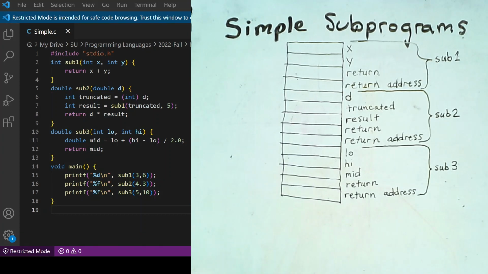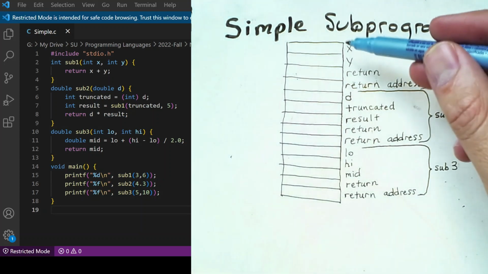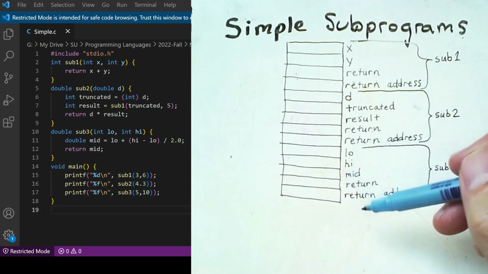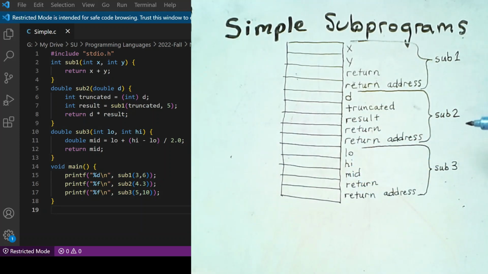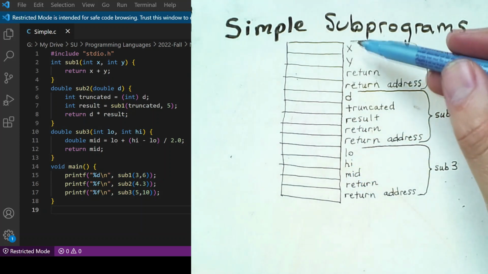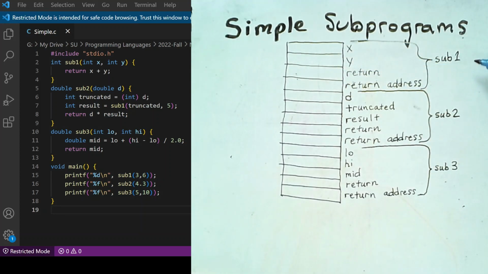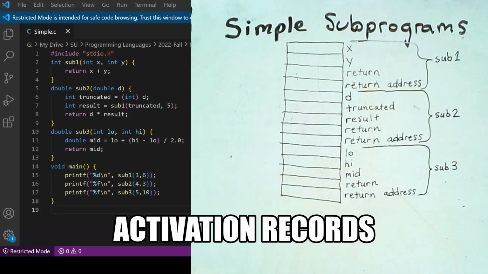Because there is no recursion, this means that there can only ever be one instance of any subprogram active at a given time. This, therefore, means that all variables can be statically bound in advance. So what we see here are several storage locations for variables and other information associated with each subprogram. These individual chunks associated with sub1, sub2, and sub3 are known as activation records.